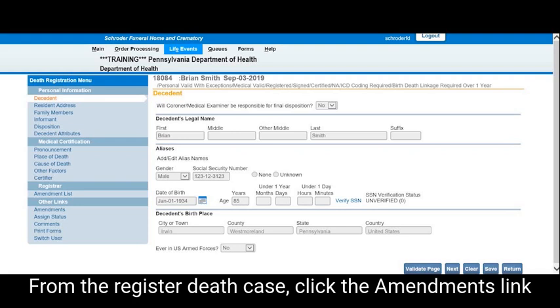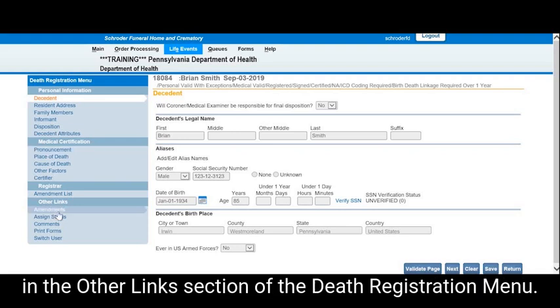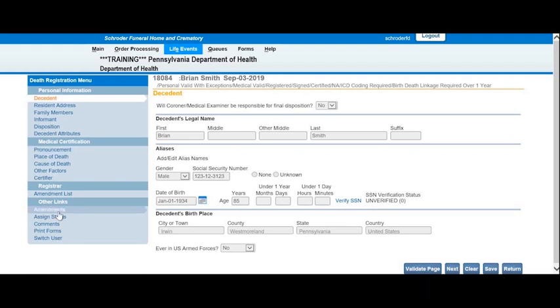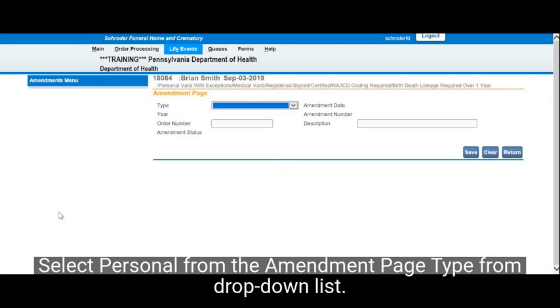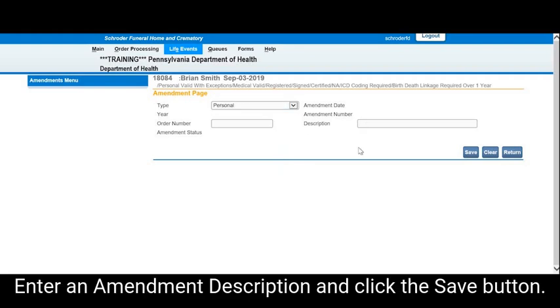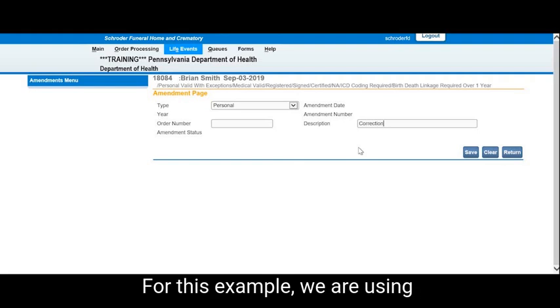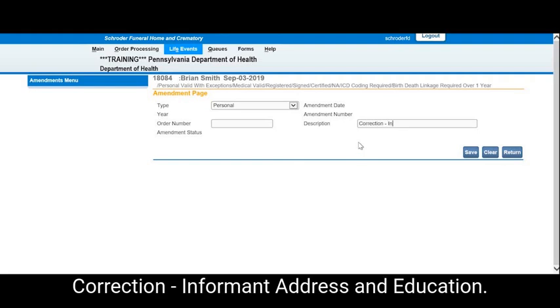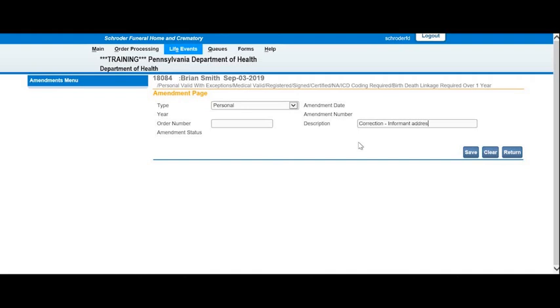From the registered death case, click the Amendments link in the Other Links section of the Death Registration menu. Select Personal from the Amendment Page Type drop-down list. Enter an amendment description and click the Save button. For this example, we are using correction, informant address, and education.